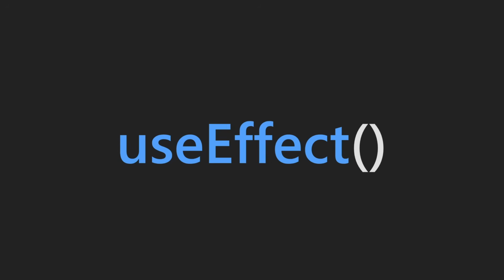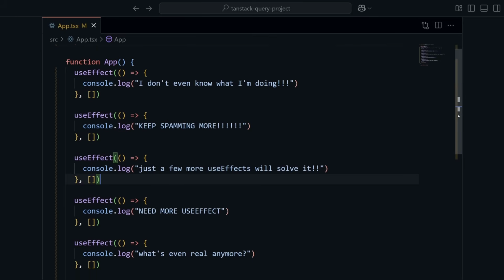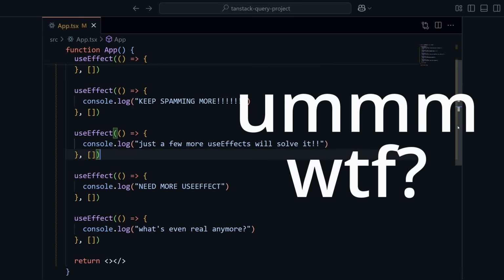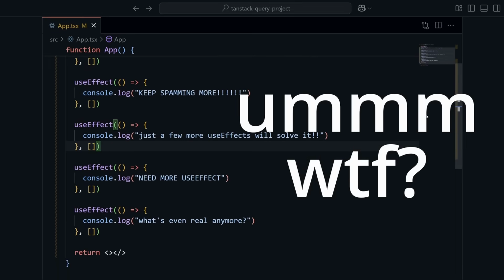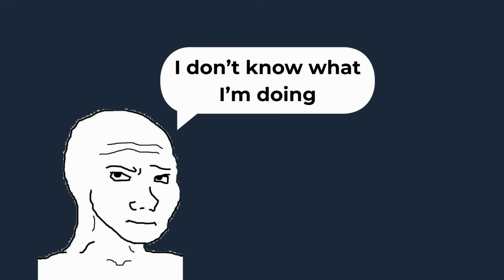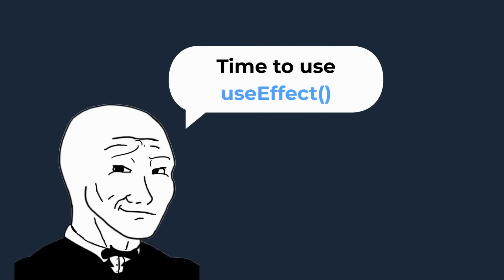We need to talk about something. This hook right here. This hook, the useEffect hook, is the most overused and incorrectly used hook in the entire React ecosystem, and no other hook even comes close. It's basically used as a catch-all or band-aid for anything that doesn't seem to fit cleanly in React.